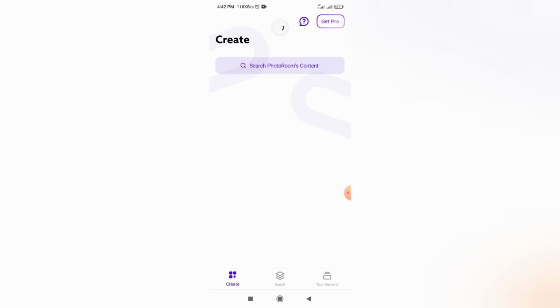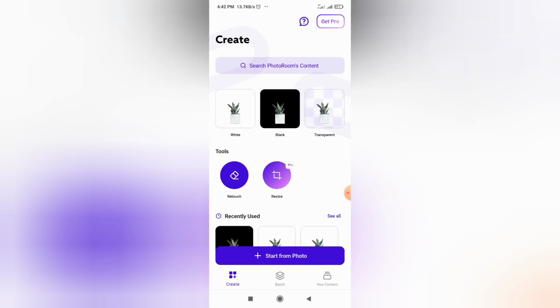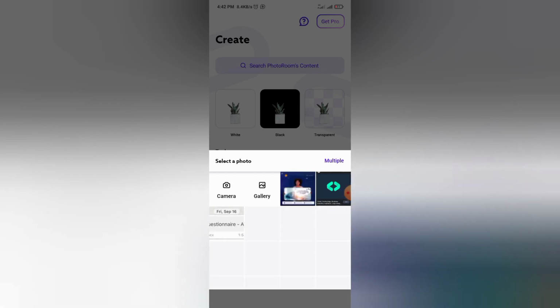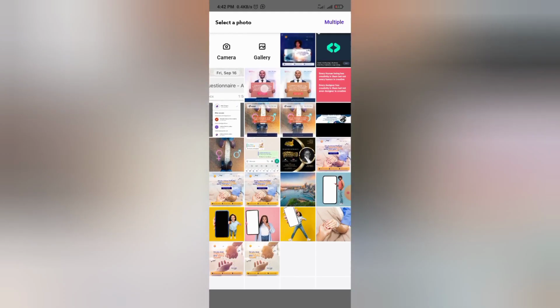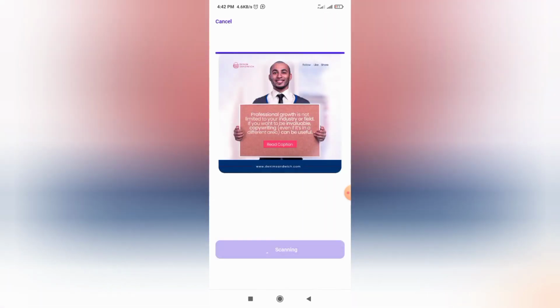Alright, it's loading. Okay, alright, that's finished loading. Just tap on start from photo, and I'm going to select that same photo that I blurred in Pixar. Okay, this particular image. So I'm just going to tap on it and just check what will happen to it. PhotoRoom will first remove the background before I can blur it, and that is a downside to it.